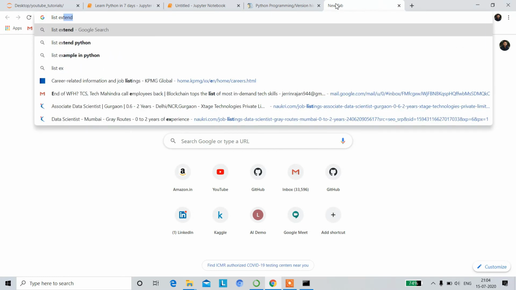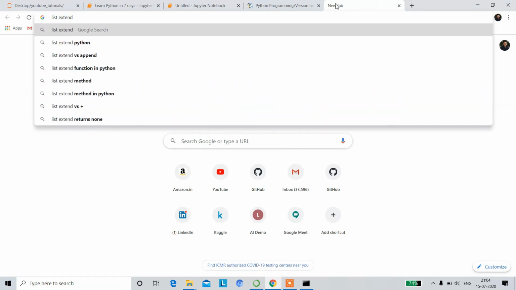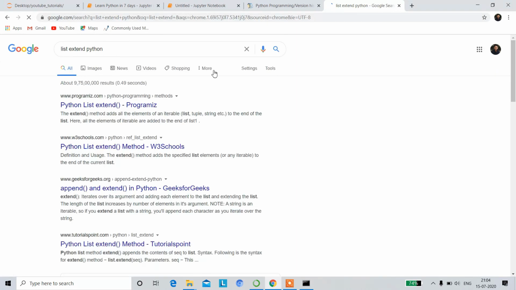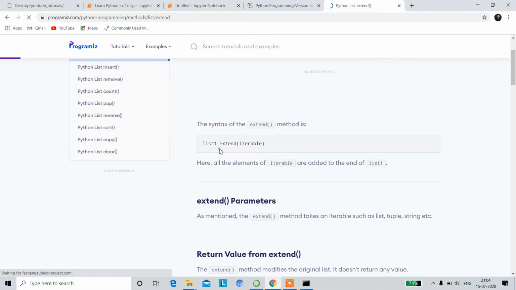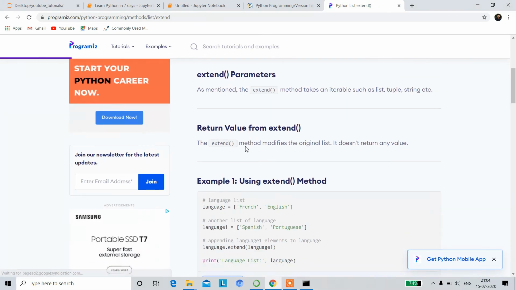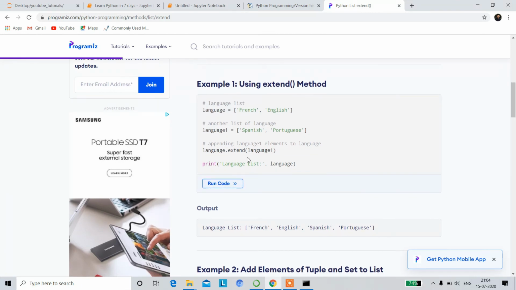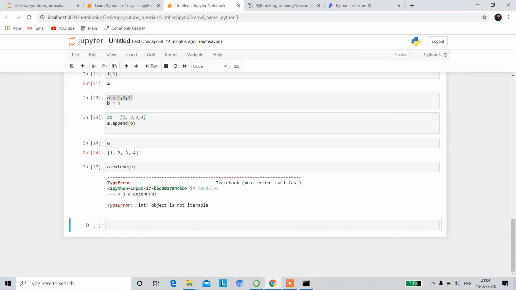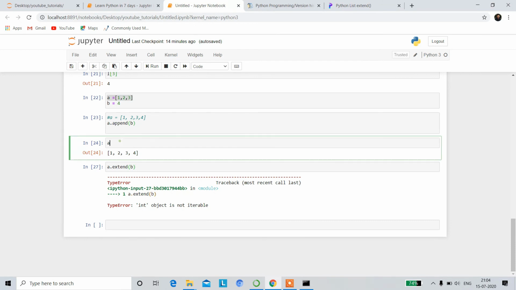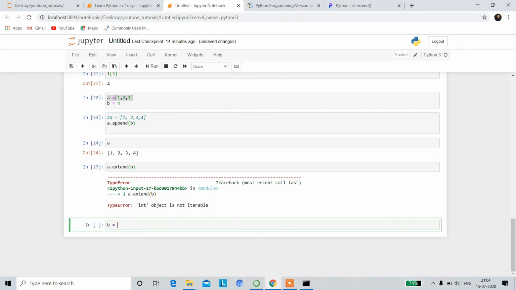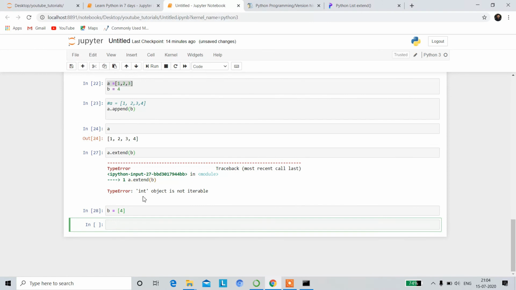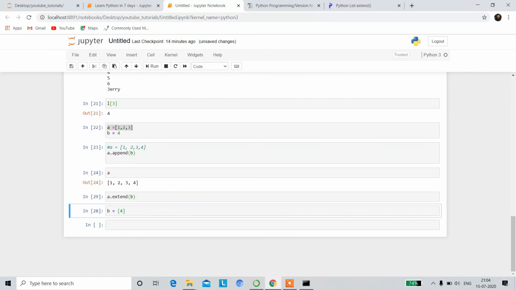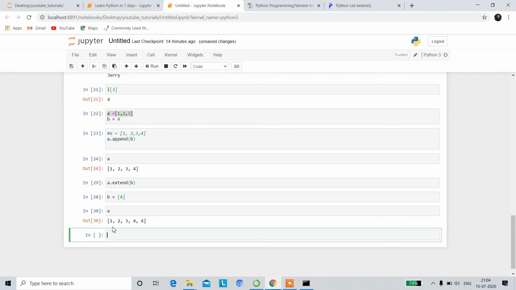List extend Python. Okay, I have made a mistake, somewhere I probably got the syntax wrong. Extend takes an iterable, and it gives me an example like language 1 extend language 2. So extend can be used only when its second value is also of list type. So let me put it as list type and now let me try. There it goes, it works, bang.